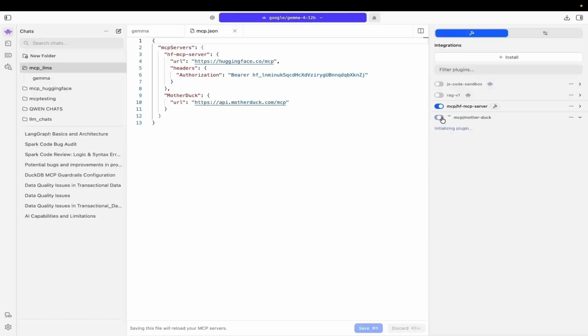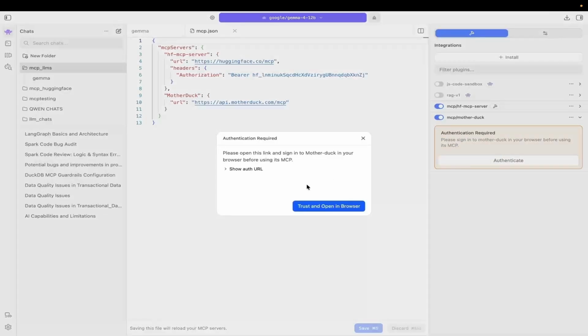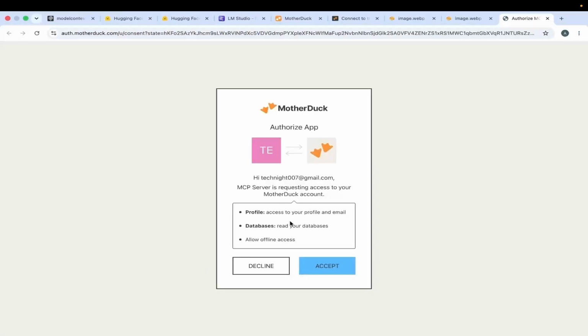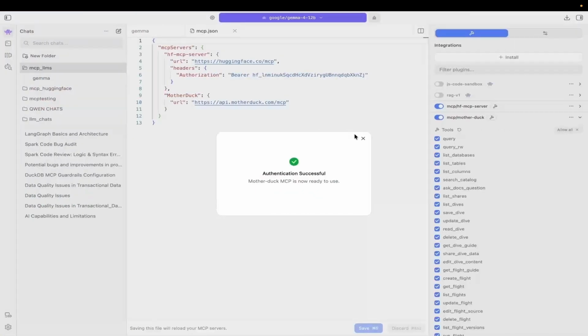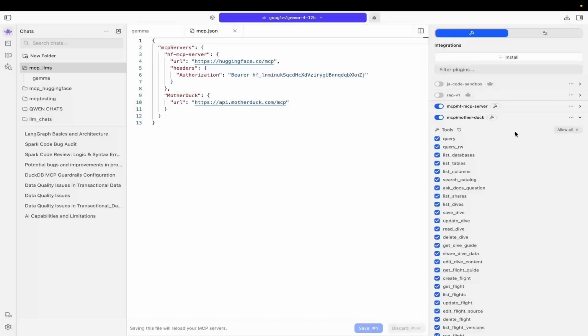And when you click on enable, it will try to authenticate. So click trust and open in browser and you will give the permission. So it's asking permission. I will accept. Great. Now it's working. And it will show you a tool list, and this list is huge. You can query, you can read write query, you can list tables, columns, and you can do so many things.